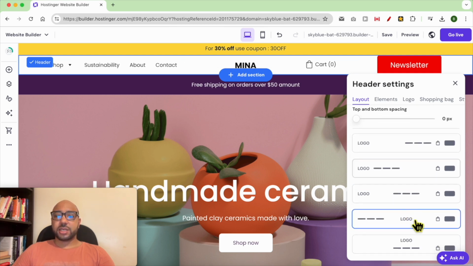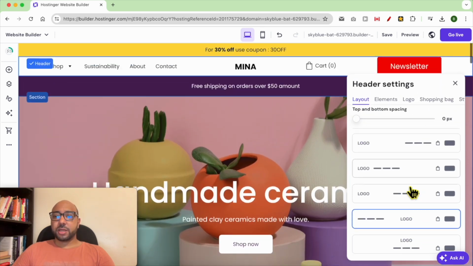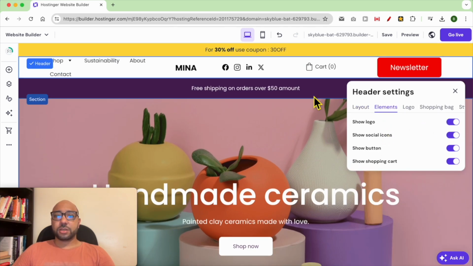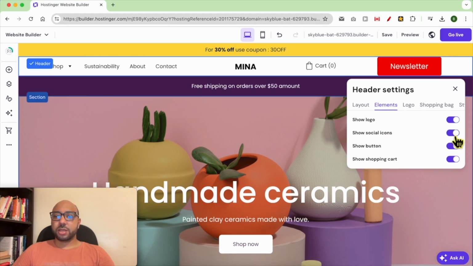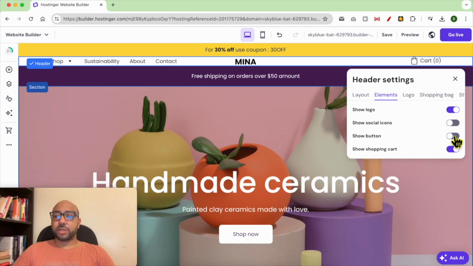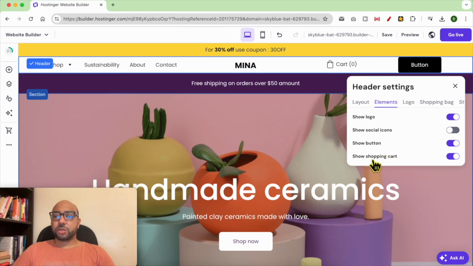You can also edit the order or the design of this section. Let's see the logo in the middle. Let's see the elements tab. You can hide and show the logo and social icons, which are added here. You can enable and disable our button and the shopping cart.